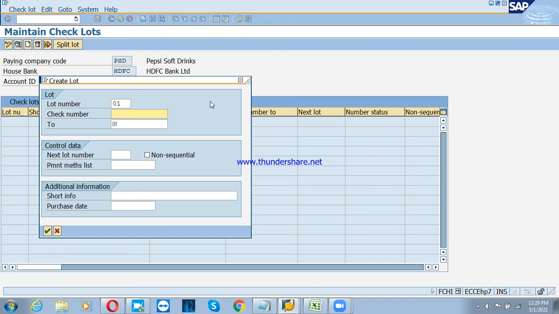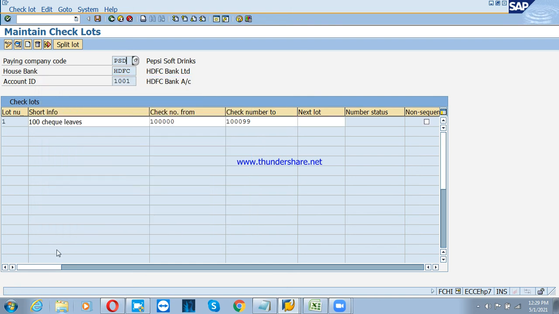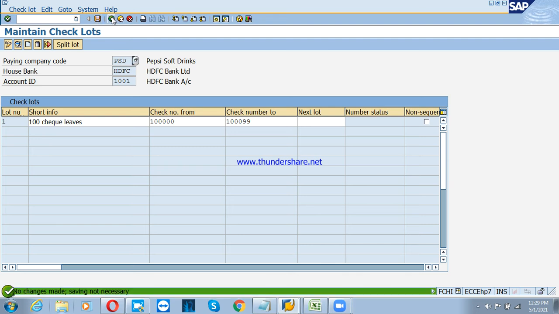So I'll just give one number like this, 01, and I'll give the number like this, 1002099. You can give any number here. That is what we call the check number. And 100 check leaves. And today's date I'll take 2021. Enter and that's it. Okay, now it is done.